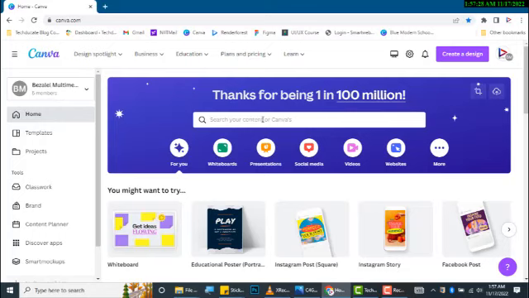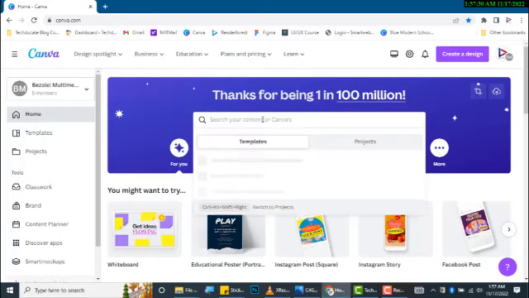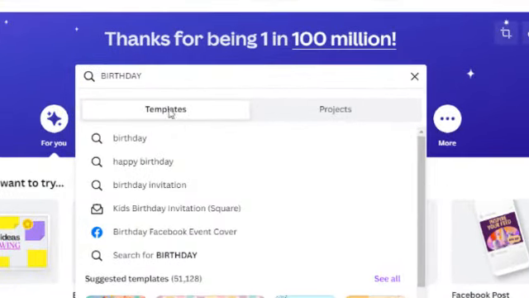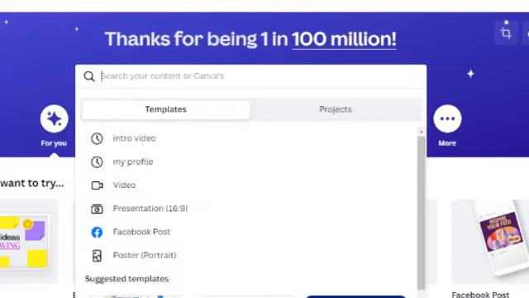So if I want to search for anything, like birthday, for instance, I'll go ahead and type birthday. It's asking me whether I want to search templates on Canva, or search things related to this keyword birthday in the projects I've worked on. So I can choose whichever of them. I'll close this and come back to it later on.